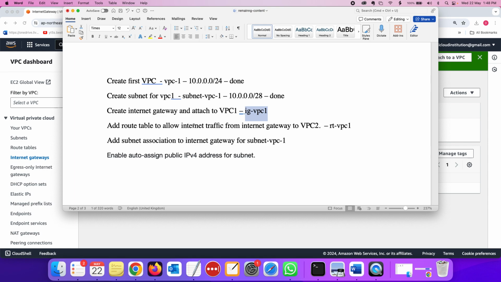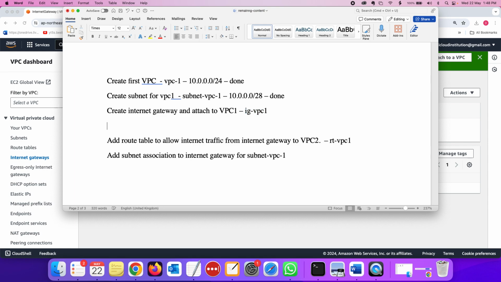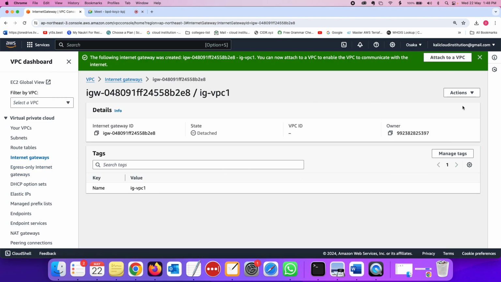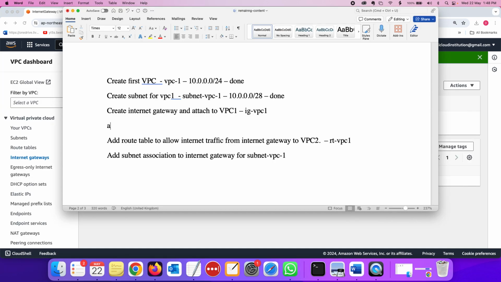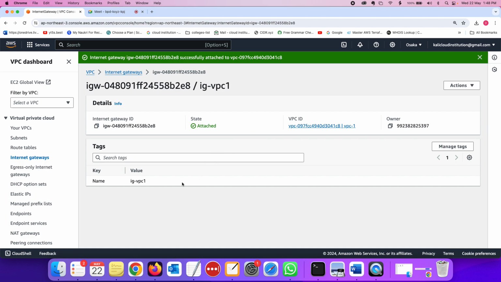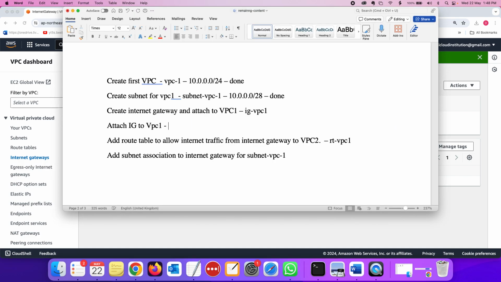Next, add a route table to allow the internet traffic from the internet gateway. Before that, you have to attach the internet gateway to the VPC. So one more step will be added here: attach the internet gateway IG-VPC1 to VPC1. Now we have attached that internet gateway to the VPC. Done.